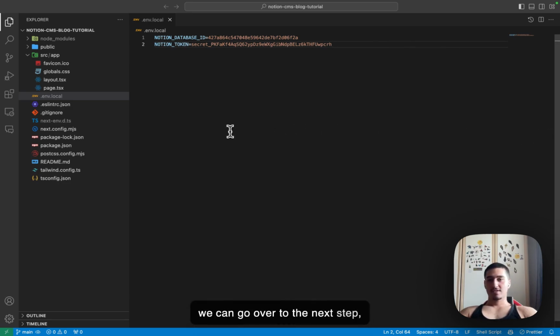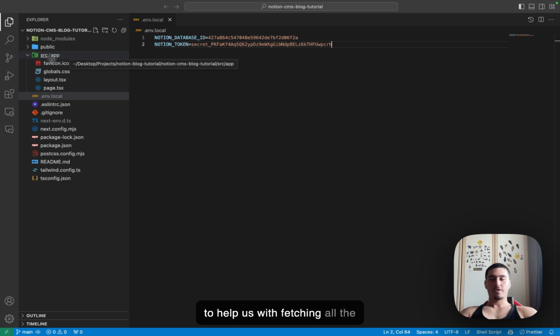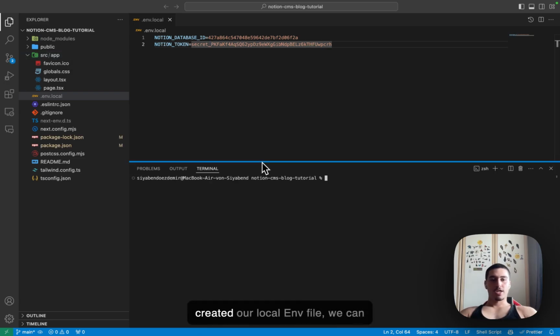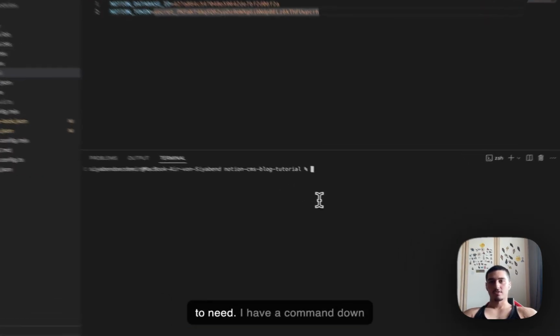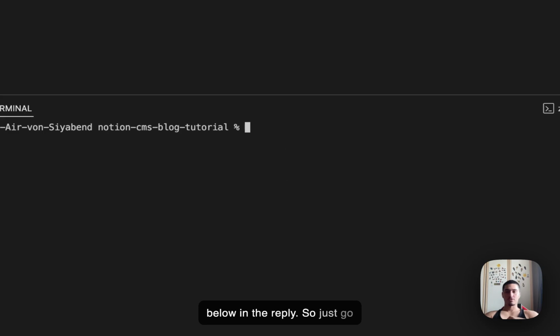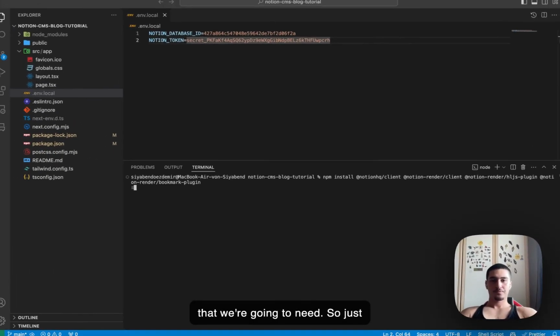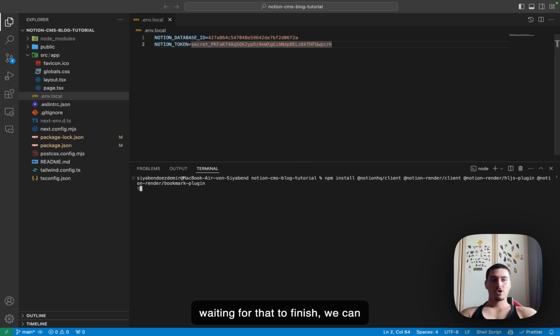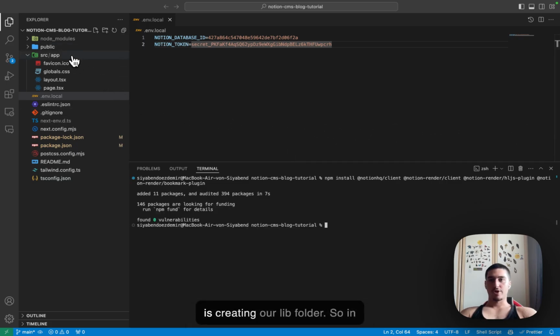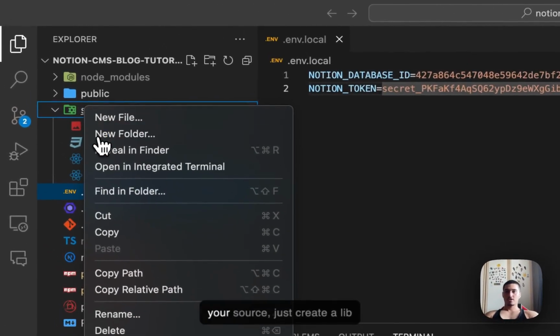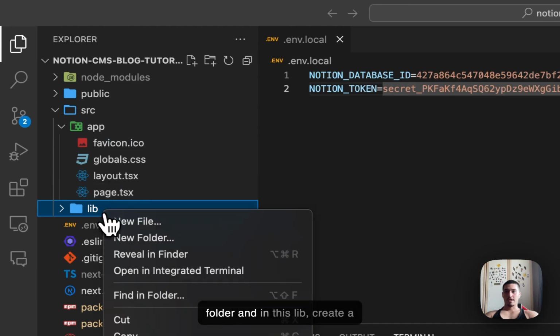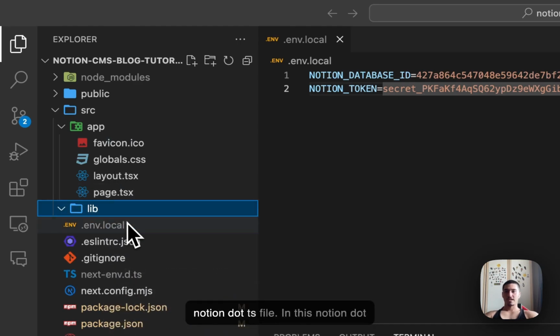Now we can go over to the next step, which is actually creating the Notion library file, which is going to help us with fetching all the files and all that, so we don't have to do that each time. So now that we've created our local env file, we can go over and download all the npm packages that we're going to need. I have a command down below in the replies, so just go check that out, copy it, and download all the npm packages that we're going to need. So just waiting for that to finish, we can already go to the next step, which is creating our lib folder. So in your source, just create a lib folder, and in this lib, create a notion.ts file.